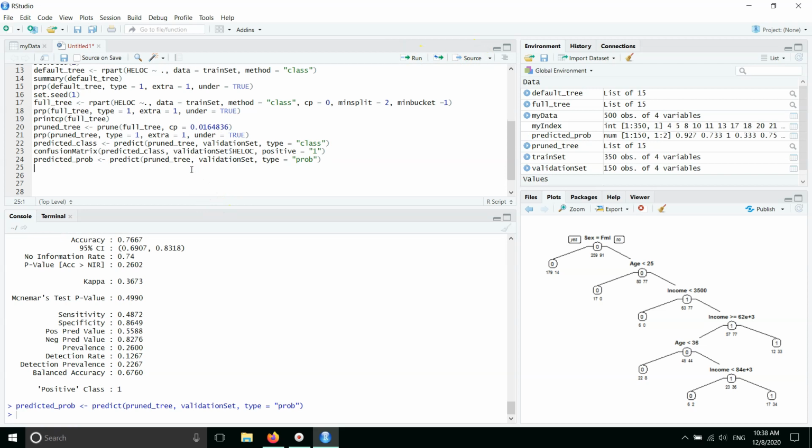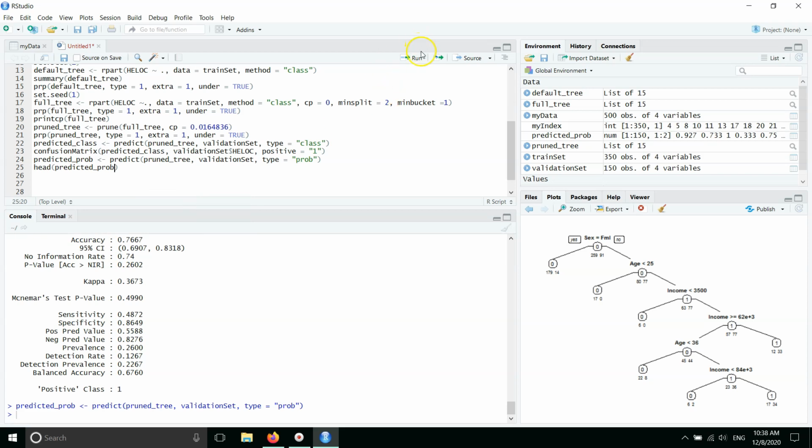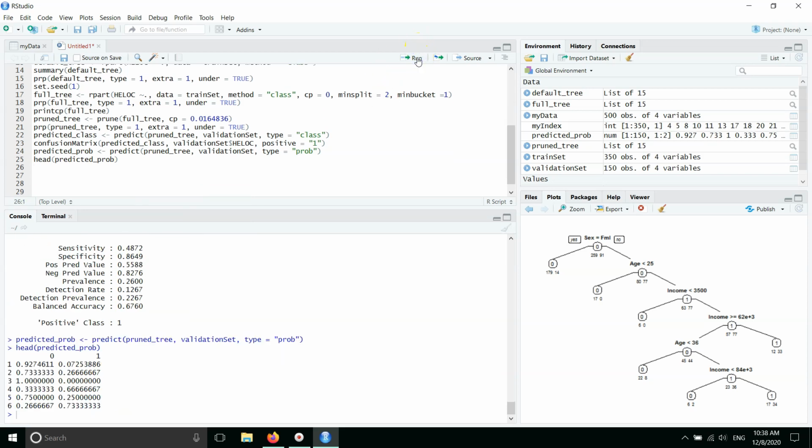Now let's take a look at some of the predicted probability values by using the head function here. So if you look at the result here, the first column lists the probabilities of the cases belonging to class 0, while the second column lists the probabilities of the cases belonging to class 1. To determine the class memberships of cases using a cutoff value other than the default value of 0.5, for example, let's use 0.26 in order to accurately classify more class 1 cases, we're going to compare the values in the second column to the new cutoff value.